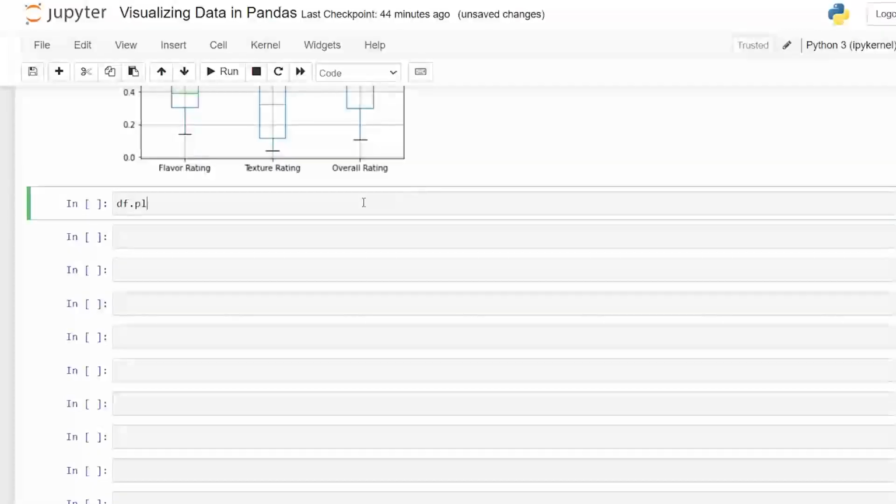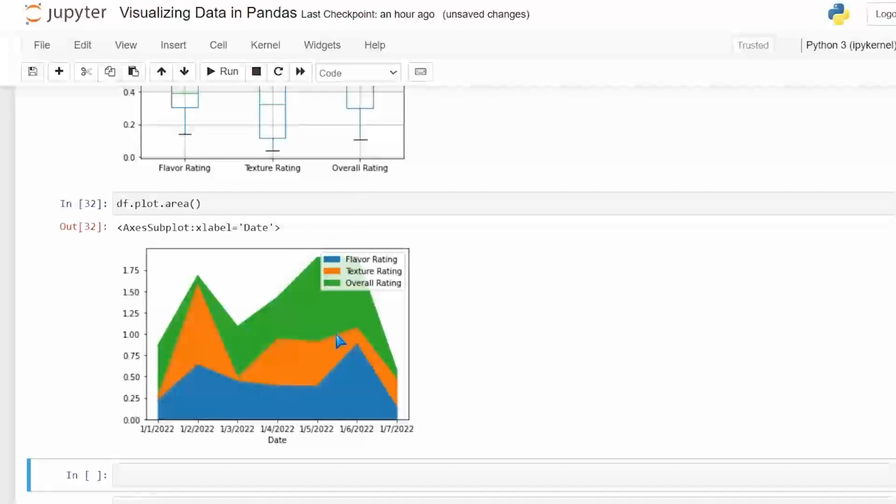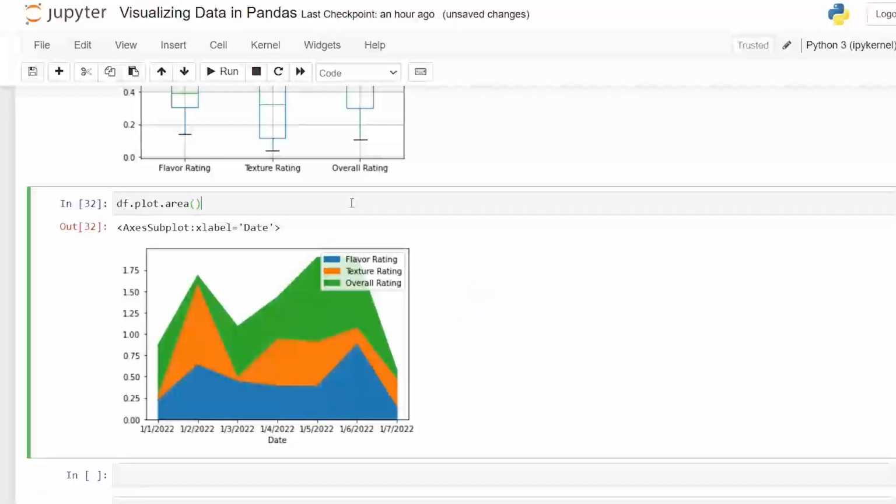We'll do df.plot.area, and let's just run this. This is what we're going to get by default. Now, something I wanted to show you earlier, I just haven't gotten around to. I want to show you something called figure size or fig size. So for this, it just looks small, a little bit cramped.